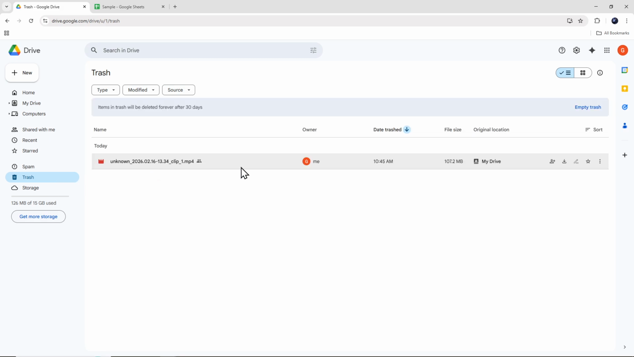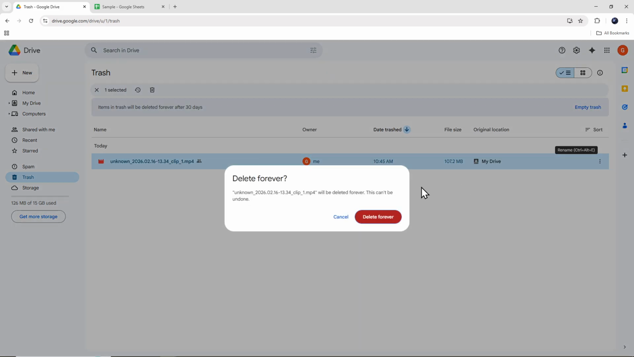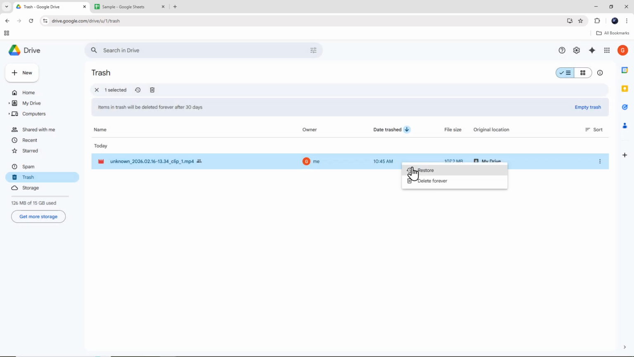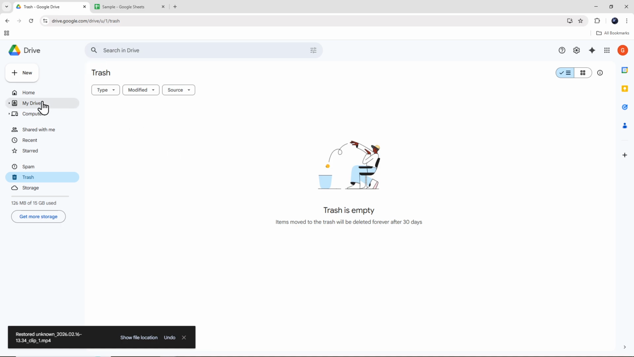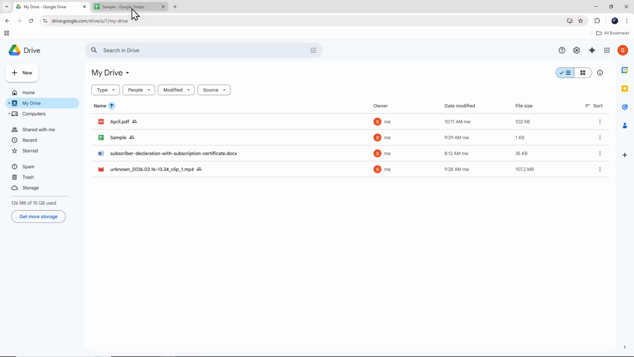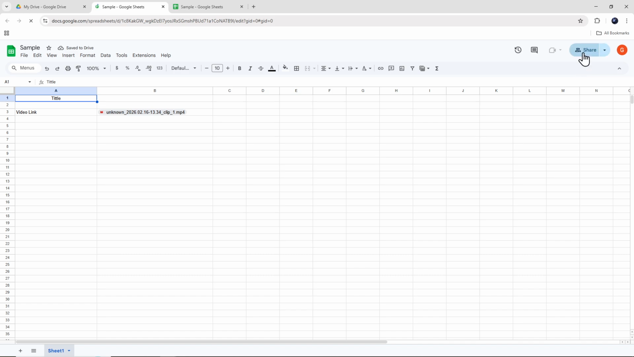Open file permissions. Go to drive.google.com, locate your file, and right-click it. Click Share. If the file is already open in Docs, Sheets, or Slides, you can also click the blue Share button in the top right. This opens the sharing settings for the file, set to anyone with the link or specific people.